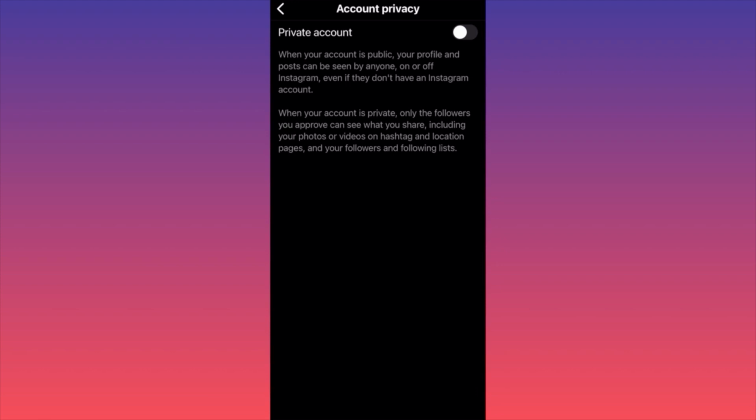This means that all the content, all the posts, all the information, the followers and the following list will simply turn private. Only the people who you currently approved to be your followers will still be able to see who you're following and who is following you. So turning this on will simply turn your account from public to private.